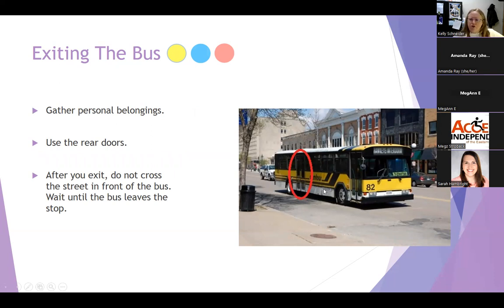If you have plans to cross the street, you need to wait for the bus to leave before you do so. You'll never want to jump off and then run in front of the bus to get across the street. You'll want to let the bus take off first.